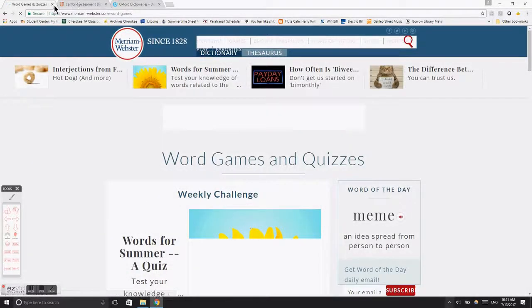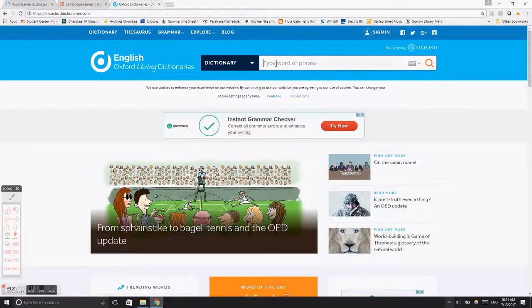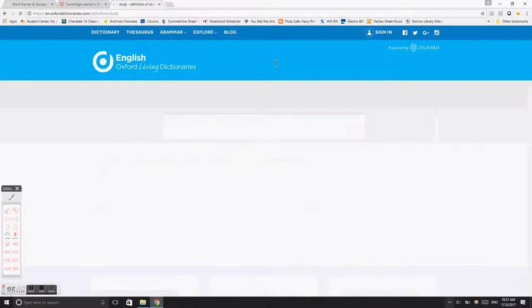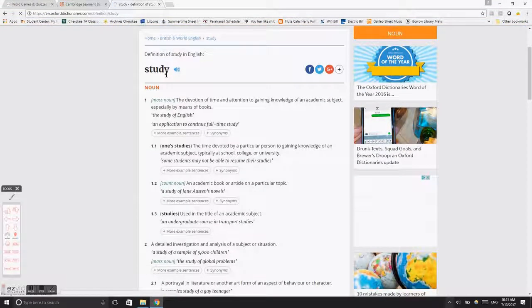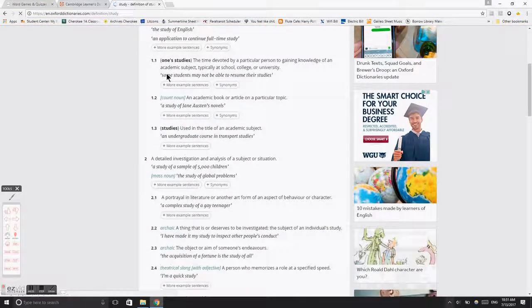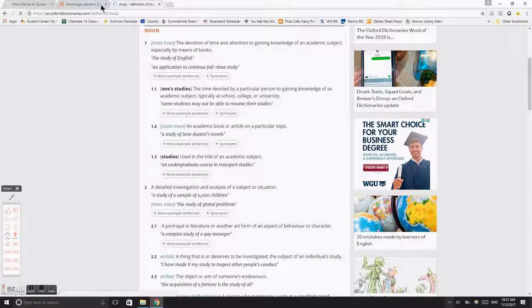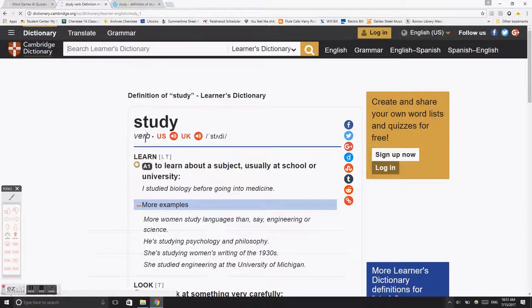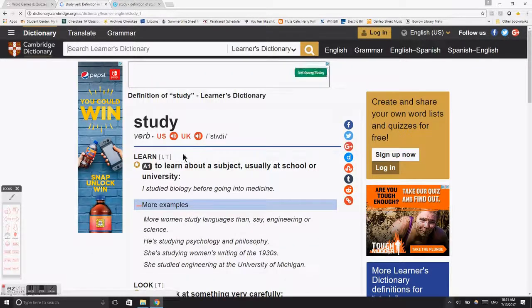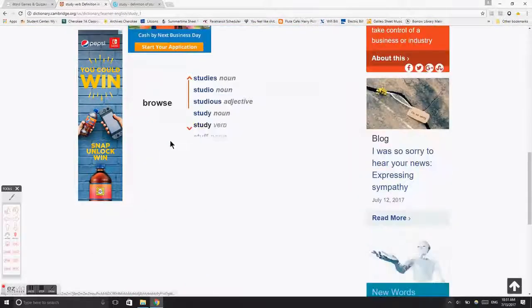So in the case of our lesson today, let's try to define the word study. We've come up with a number of definitions. Let's try it in this one. Here, it's just giving us the verb definition, but it also gives us the option to look at similar words, including the noun definition here.